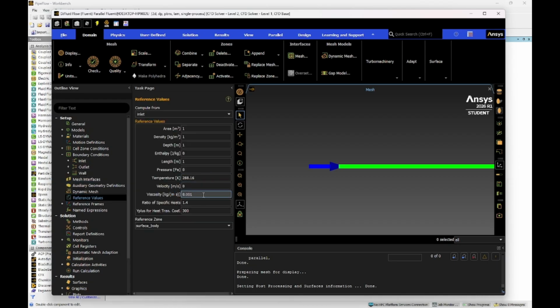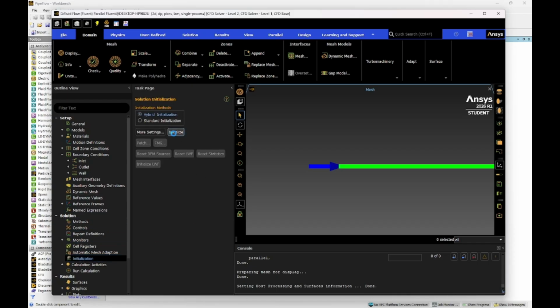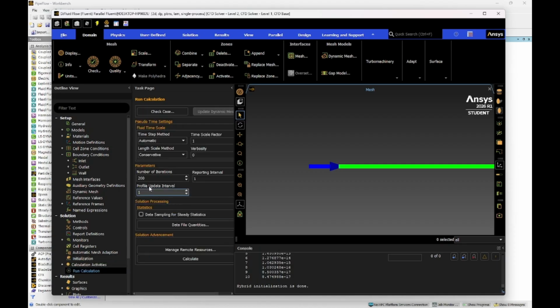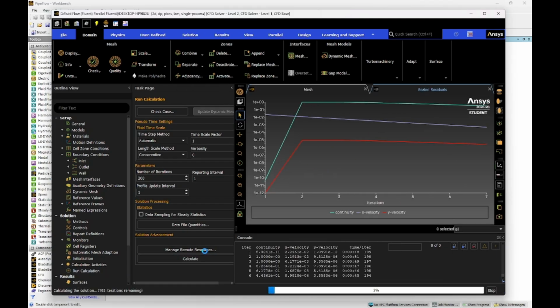Make sure your reference values from the inlet are nice. Density is 1. Viscosity should be 10 to the negative 4. And then this velocity is 0.8. Yeah, this is selected. So change those, and then we just go to the initialization again, hybrid initialization, then run the calculations, calculate it, let it go through it.